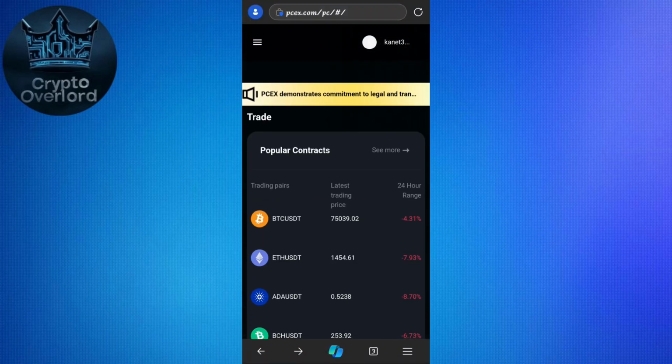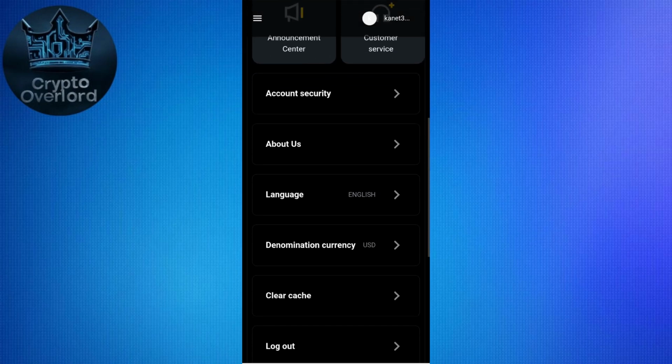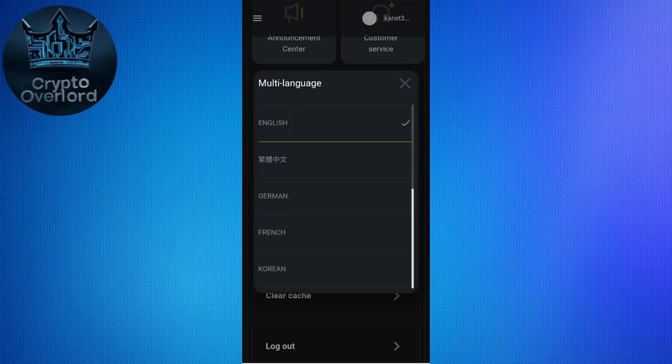Here in the top right hand corner, you will see your profile, so you will have to click on it. Now simply scroll down, and here in the languages you will see English written. So once you tap on languages, it will show you all of the languages that you can basically use in order to change the interface of your PCEX account.